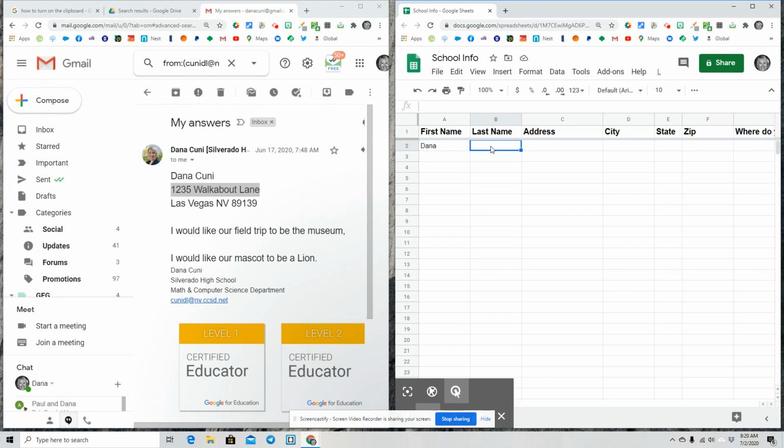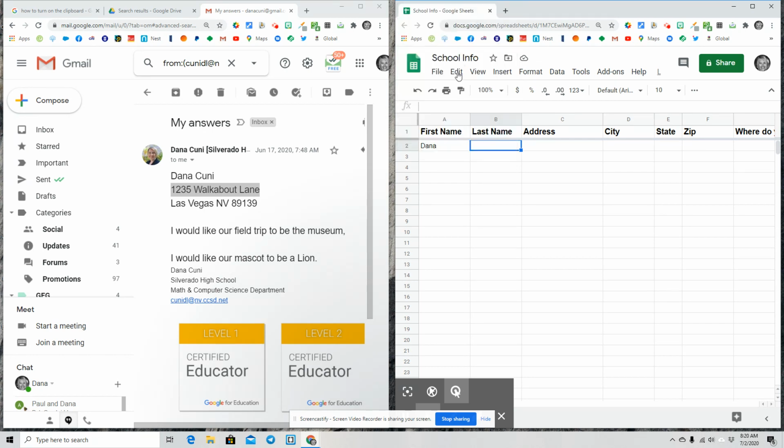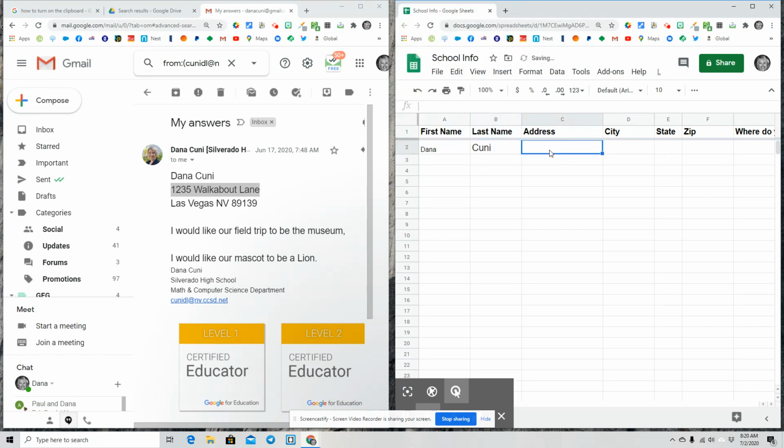Now, when you go to paste, instead of hitting Control V, you can click Windows V and select what you want in that box.